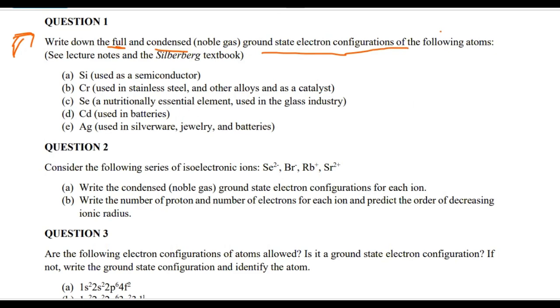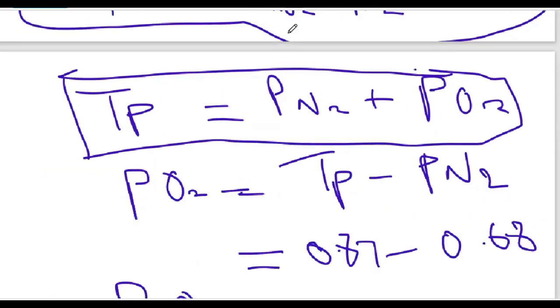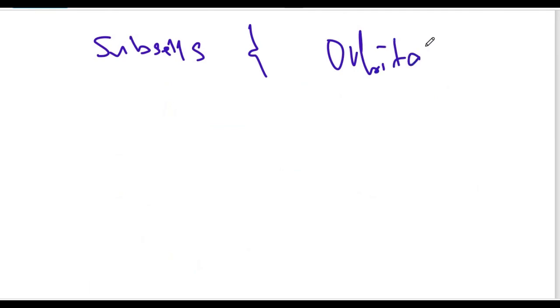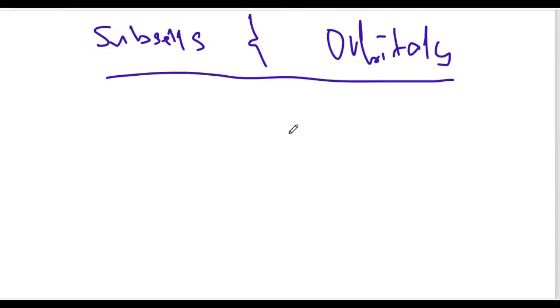Before we solve, let me just give you a quick overview. Let me say shells, subshells and the orbitals. An orbital is just a space where an electron can sit. I'm writing shells here because I want you to differentiate this: shells, subshells, and orbitals.